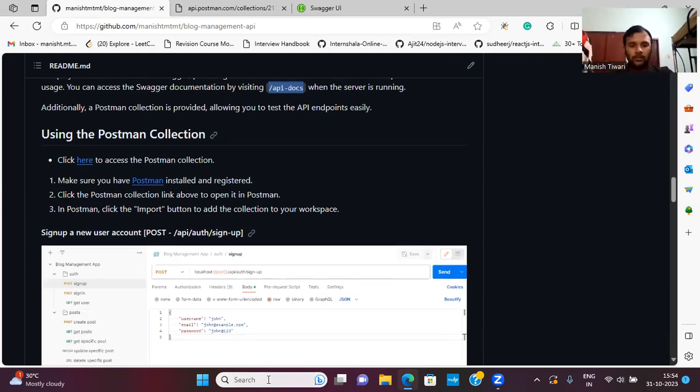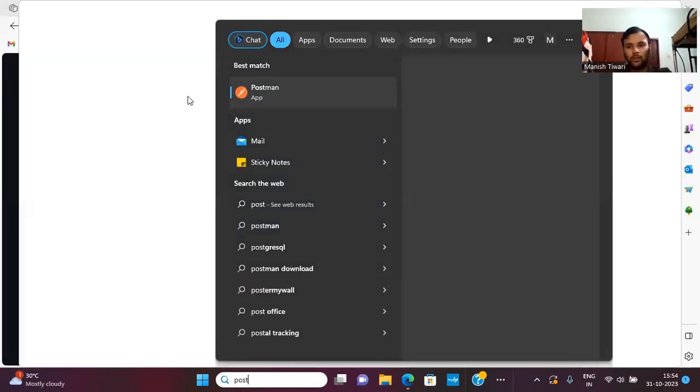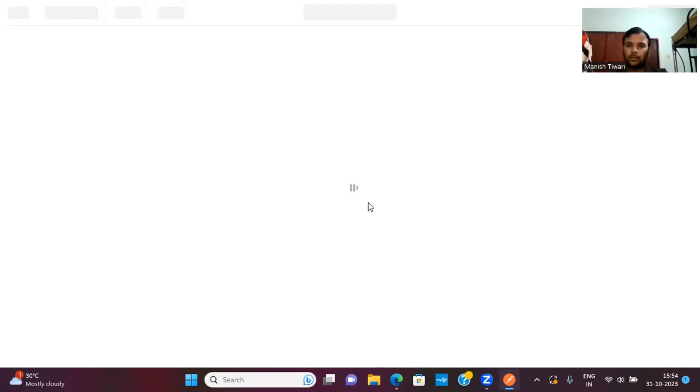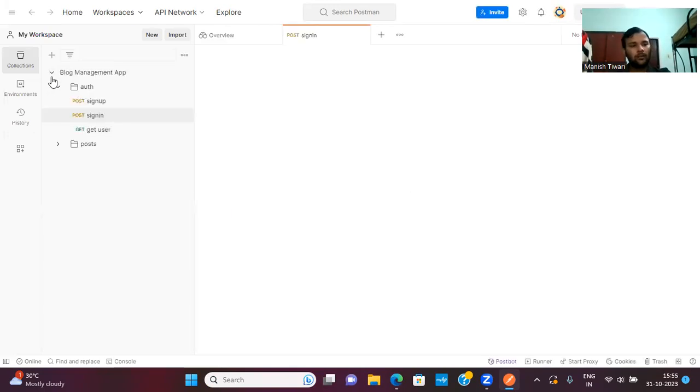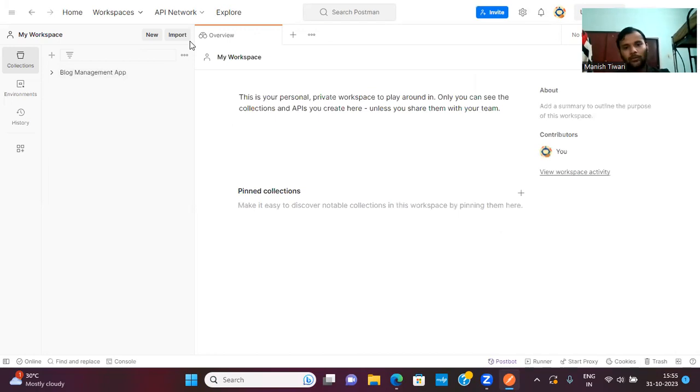Okay, so I will show you how you can run this. So you just need to open your Postman like this. Wait for my Postman to load. Sorry, due to my system, it's taking some time. Okay, so now you can see it's loading. Okay, here you can see my Postman is running, and how you can run this collection.